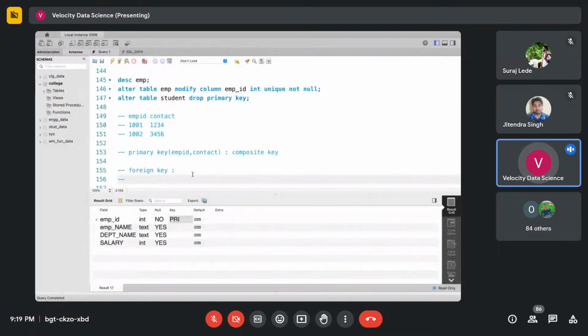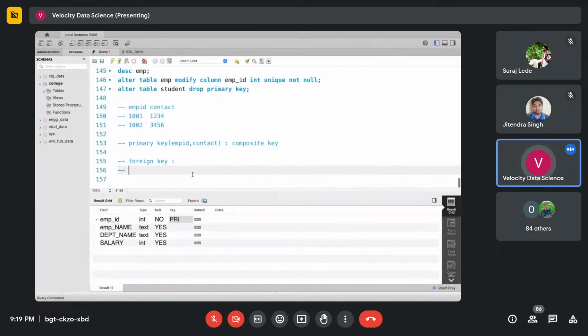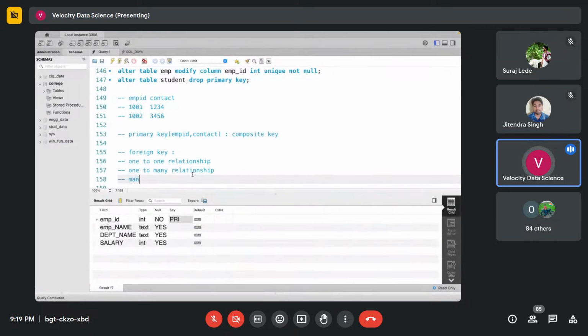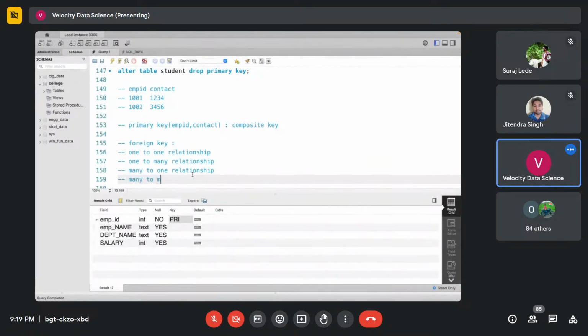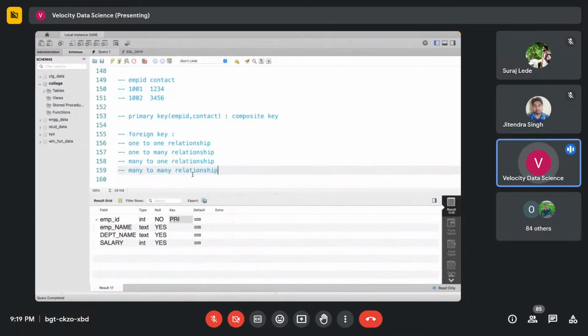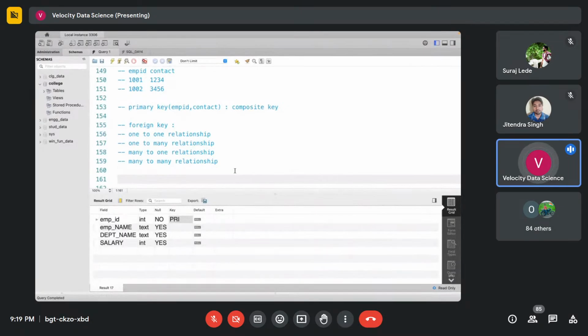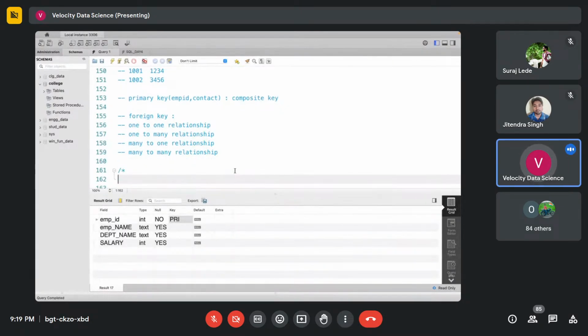So there can be multiple types of relationships. One of them is one-to-one relationship. Second is one-to-many relationship. Many-to-one, and many-to-many, which is rarely implemented, we can say. But you can have these kinds of relationships between different database tables, and these relationships can be defined with the help of primary and foreign keys you have in a table.